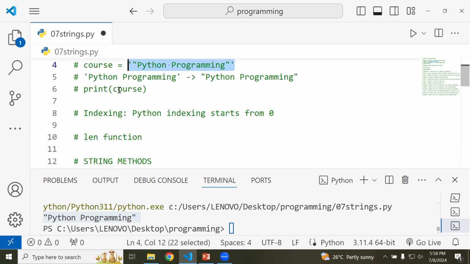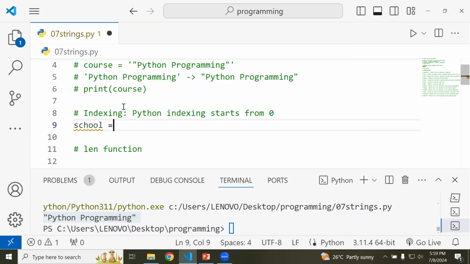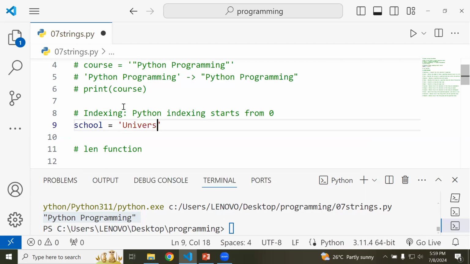Now let's move on to indexing. We are definitely going to come back to indexing because the principles we are going to learn over here, we are going to apply in some other variables. So let me just have a variable called school, and I'm going to say University of Ghana. So that's the school.